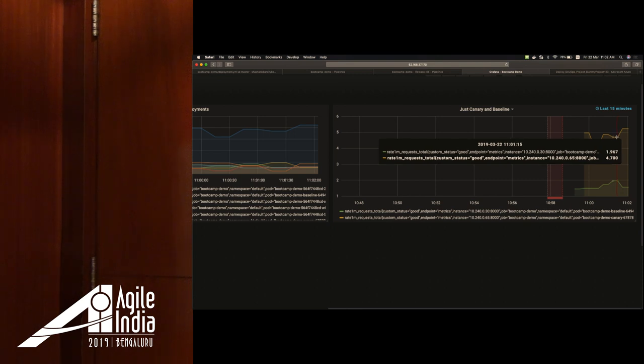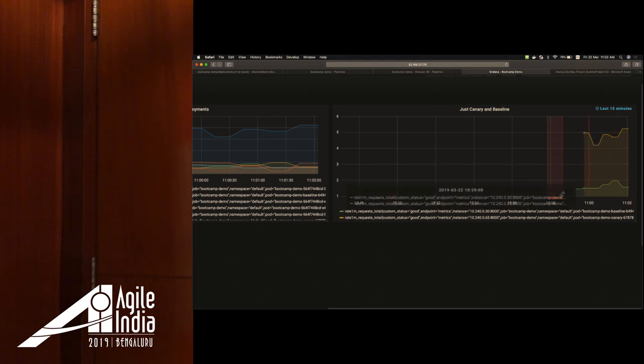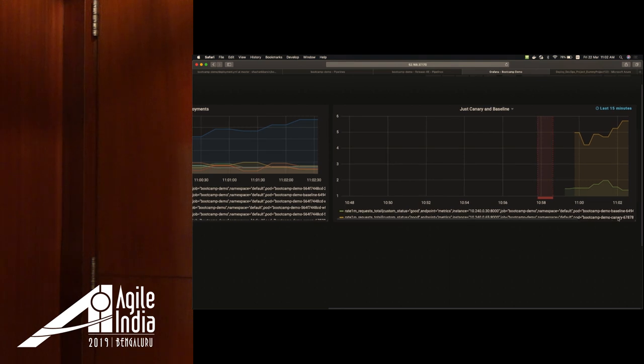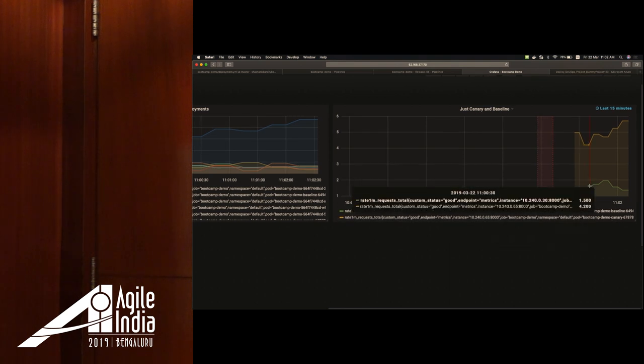So this is corresponding to good. If you remember, I increased the success rate. I went from 20 to 60, right? So this line corresponds to custom status good. And if you take a look over here, the yellow line is bootcamp-demo-canary, and the green line is custom status good, and it corresponds to bootcamp-demo-baseline.